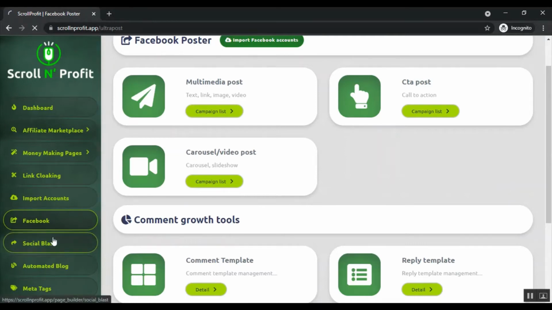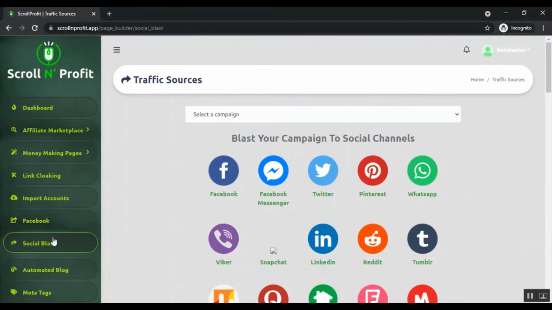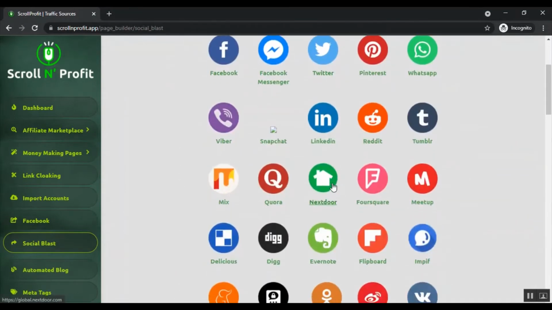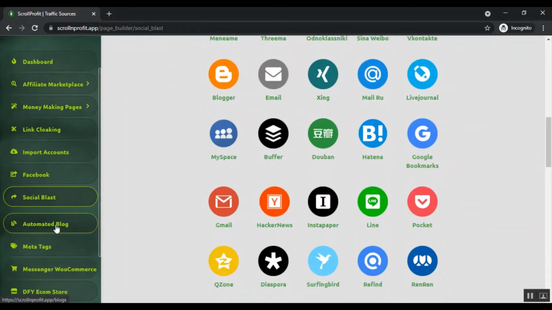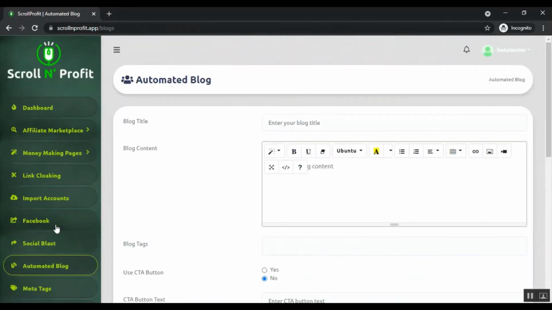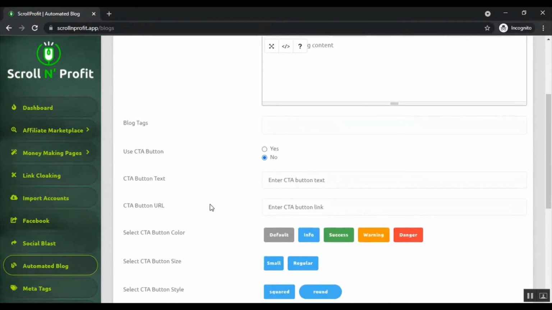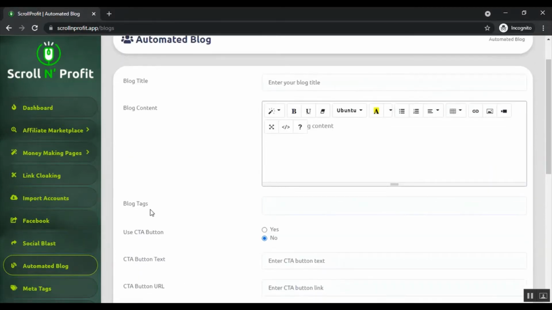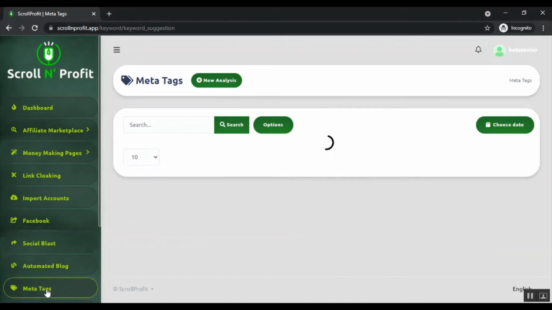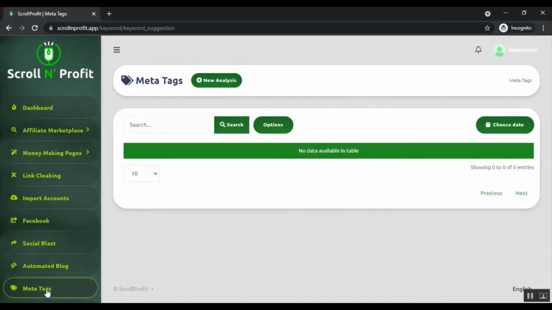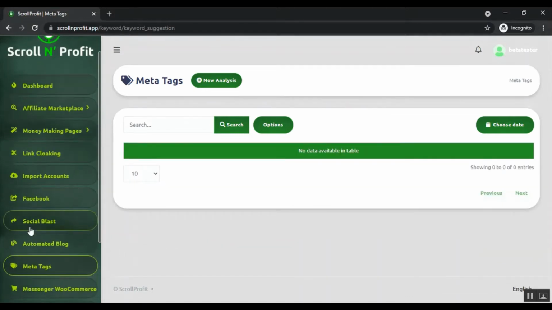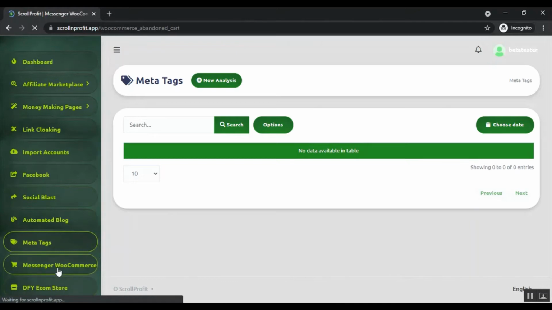And the social blast section will help you share your offers to different social media platforms. So you can use all of this from here. And after that, the automated blog section will help you post blogs to your website directly from here. You can create blog posts from here, and the meta tags will help you analyze keywords or tags for your blog.